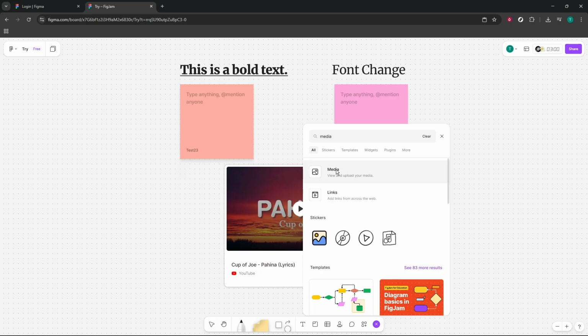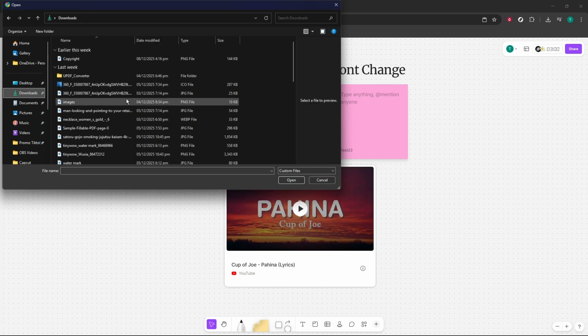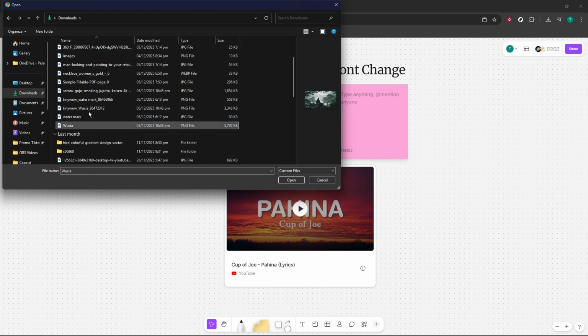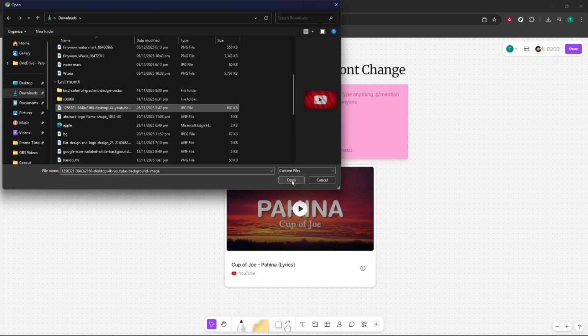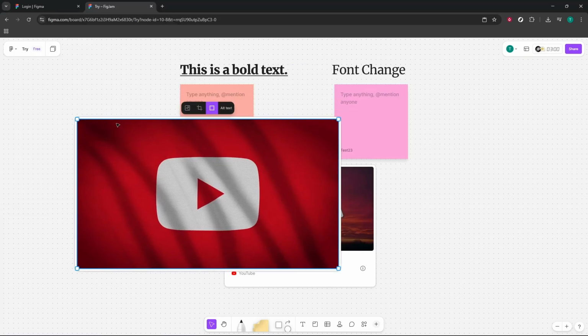Click the media option. Your computer's file picker will open, allowing you to browse to the image you want to upload. Popular formats like PNG, JPG, and GIF work well here. Navigate to the folder where your image is stored, click the file you want, and confirm the selection. FigJam will begin uploading it right away, and then it will appear on your canvas.